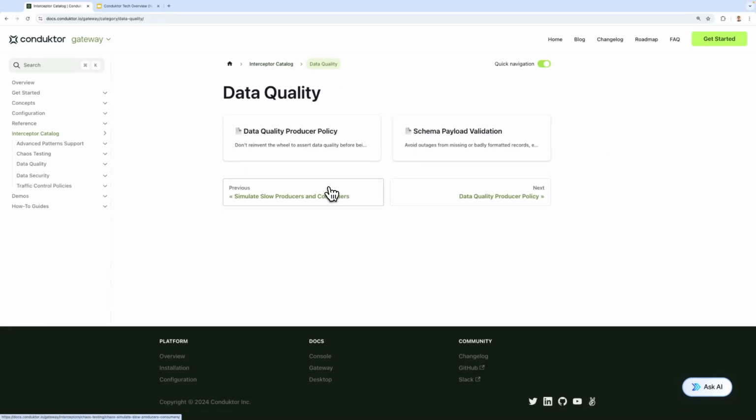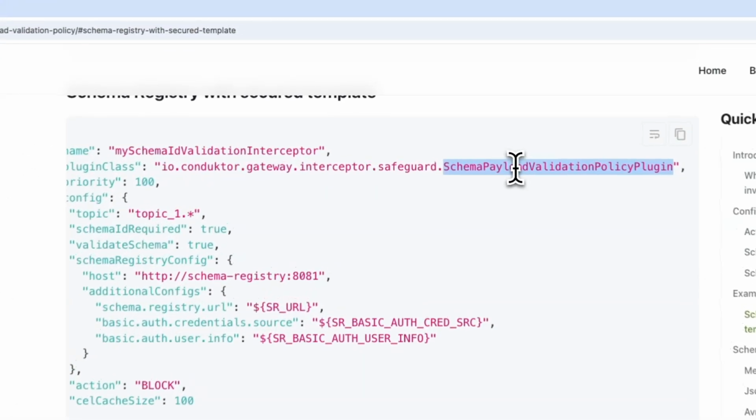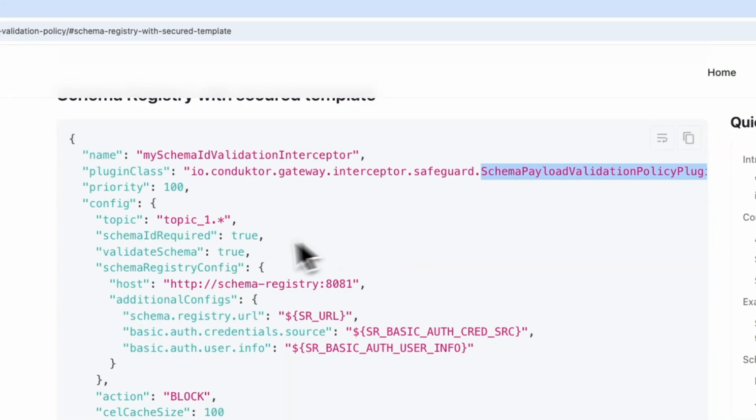For data quality, there's a schema payload validation interceptor. When you create this interceptor, Gateway will inspect each record and make sure that it adheres to the schema it's supposed to. And on top of this, you can also do business rule validation as well. The interceptor configuration is defined in JSON. Here's an example. You specify the plugin class and provide necessary configuration, and now Gateway will enforce this rule centrally.